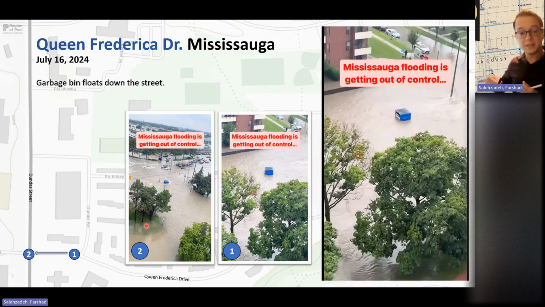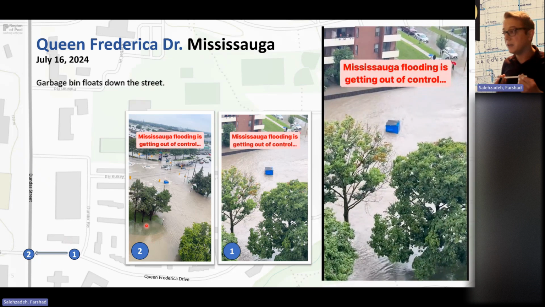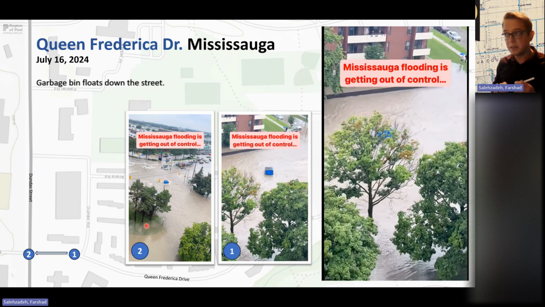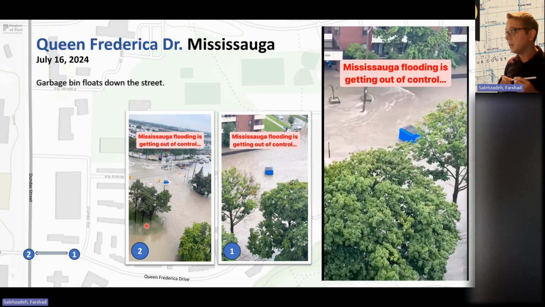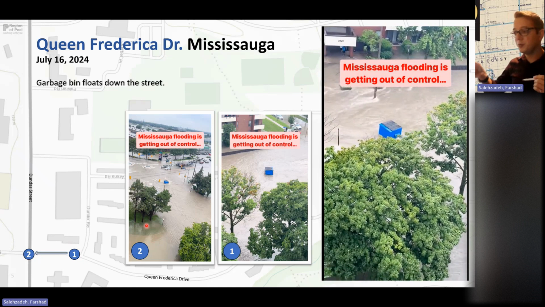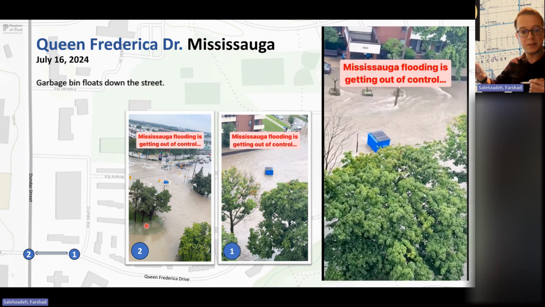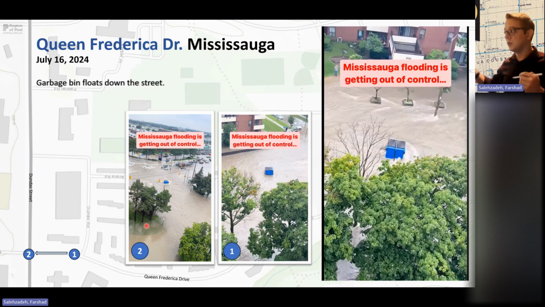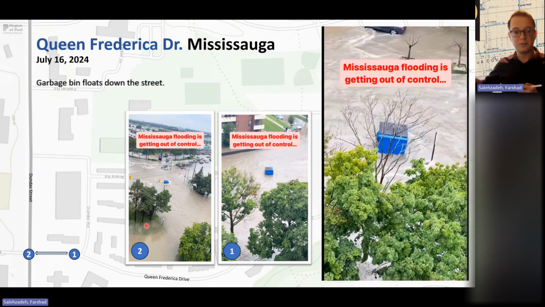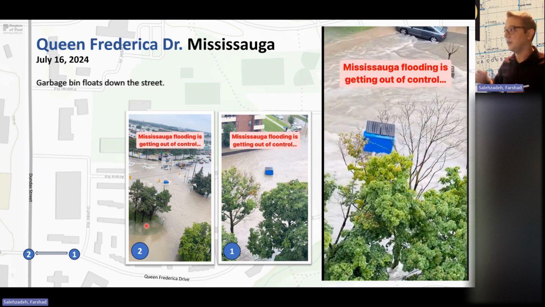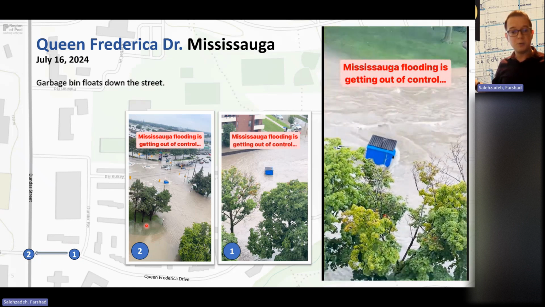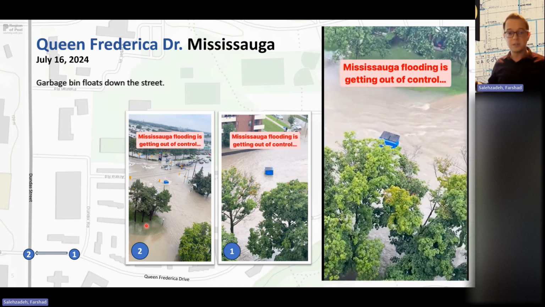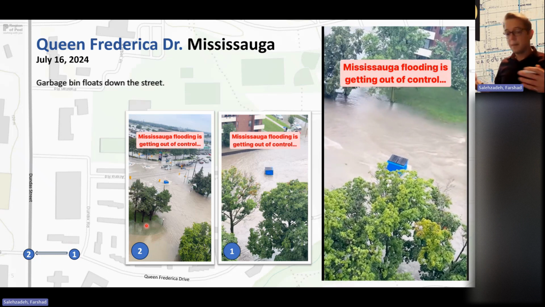This is an example of what a rain event may look like. It's very recent, from July of this year, and you're looking at a dumpster carried through the streets in Mississauga. The rain will just take this directly into the middle of the intersection. It can cause a lot of flow. It can result in all sorts of damage.